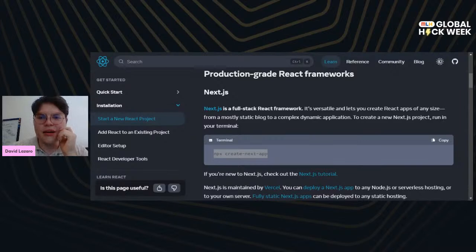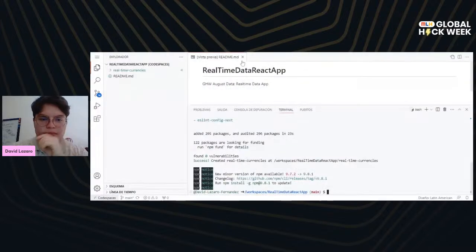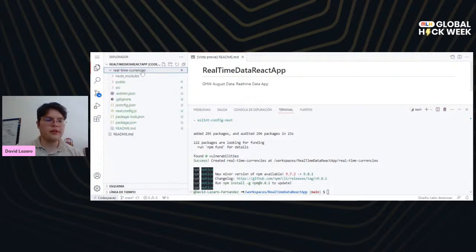And yeah, so everything is now installed. So now we just need to go to our new folder that has been created here. As you can see, we have a lot of things here. Don't worry about it. The only thing that you need to worry about is to go to your new folder. In this case, it's real-time currencies. We can move into it with just the command cd and the name of the folder.